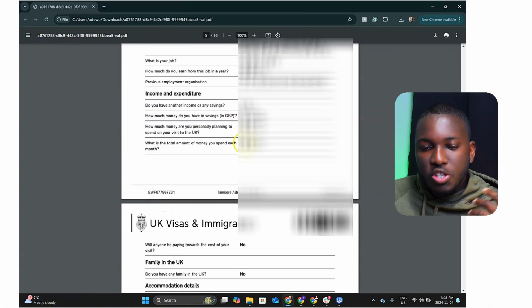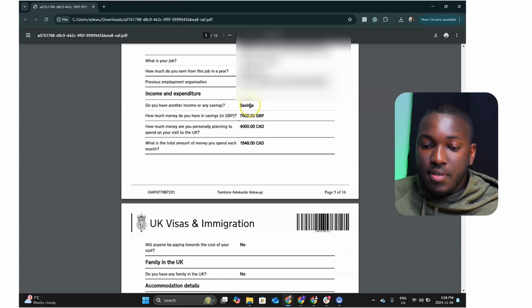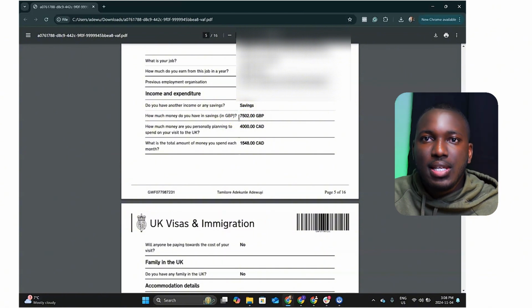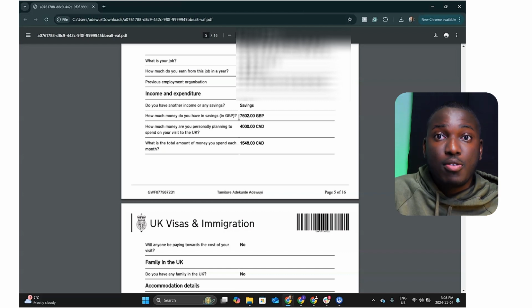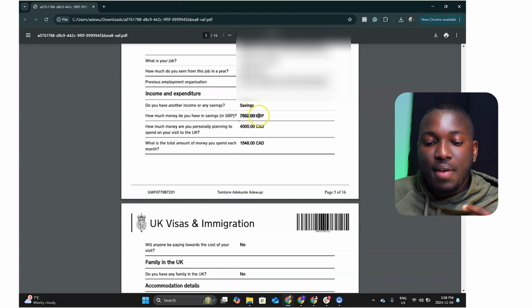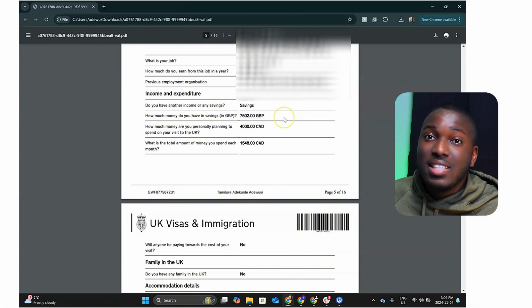Then they ask you, do you have any other income or any savings? So for me, I do have savings. So if you have savings, good for you. Then they ask you, how much do you have in savings in pounds? Now, this doesn't have to be all the money you have in your life. It just needs to be the savings you have in that savings account. So for me, I had a savings account that had about £7,502. Typically, this account is my visa application account. I just keep the money there for visa applications.